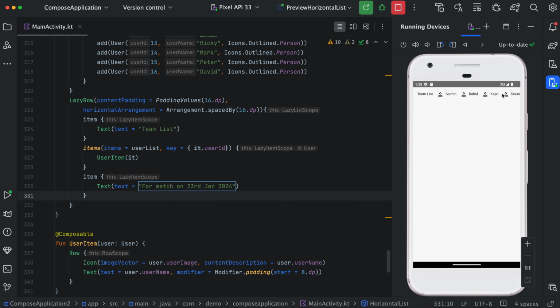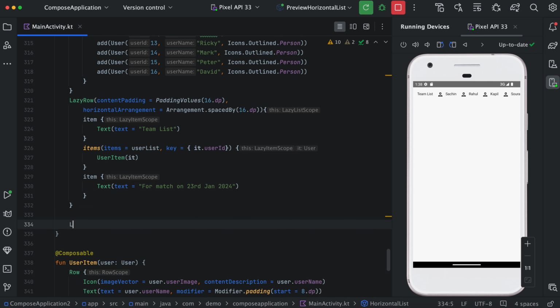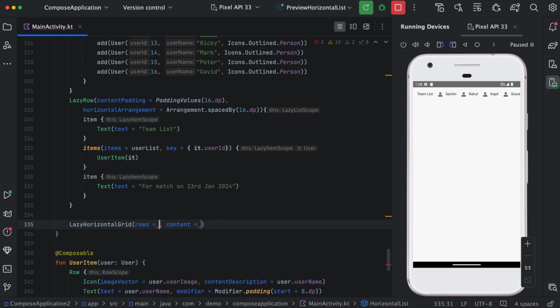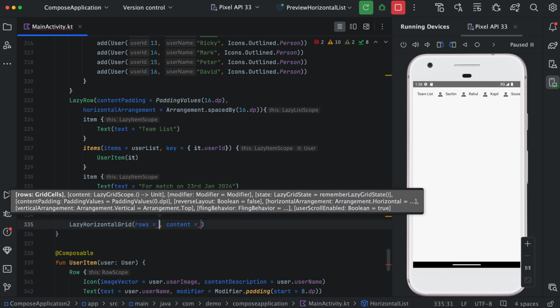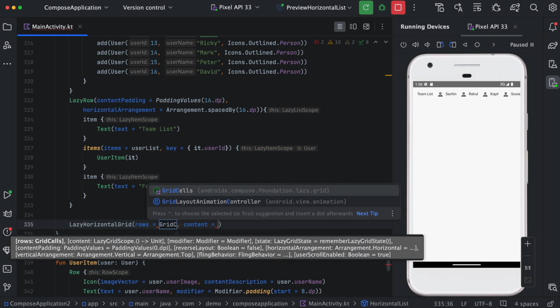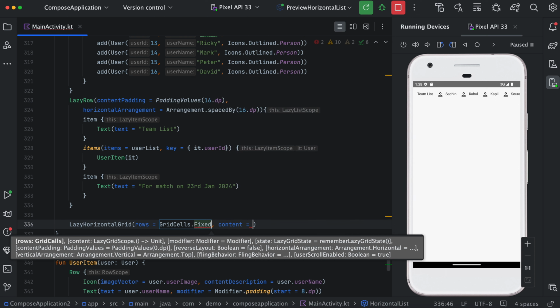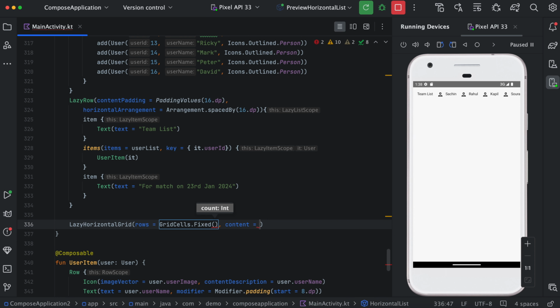Now let's see how we can use a horizontal grid. To create a horizontal grid, just use LazyHorizontalGrid. Now the first parameter is we need to define its rows, like how its rows will be displayed. If you see here, we need to use GridCells. So we use GridCells dot. There are three categories: either it can be Adaptive, it can be Fixed, or FixedSize. So we will say Fixed. Now in the parameter, let's say we want to display three elements.